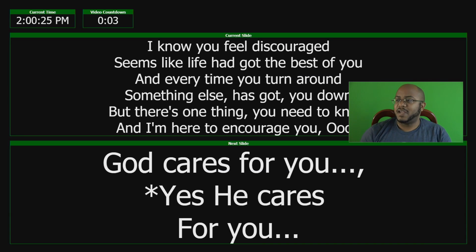And as you can see, the stage display is really bare bones. You have your time, you have your video count, you have your current slide, and you also have what's coming up next. And this would be a great way for a choir to see, because that way all they care about are the words of what's going to be sang next.